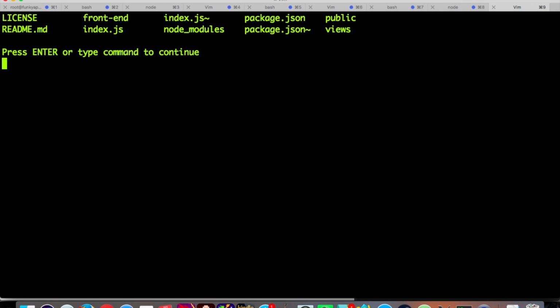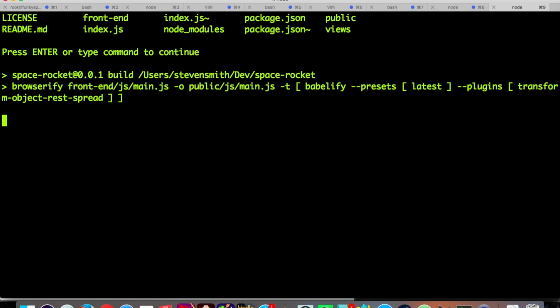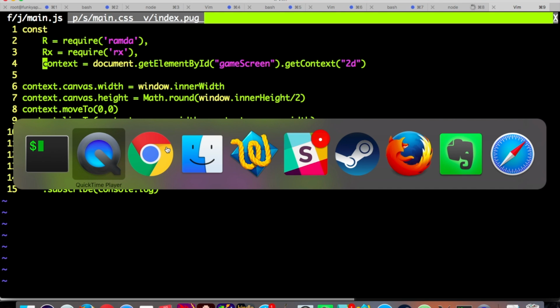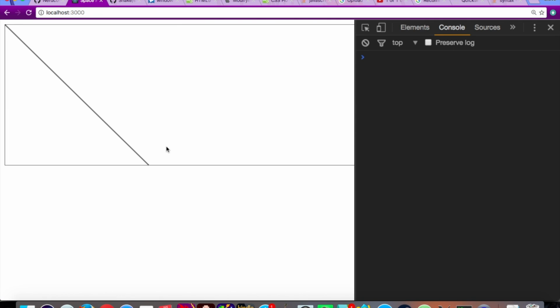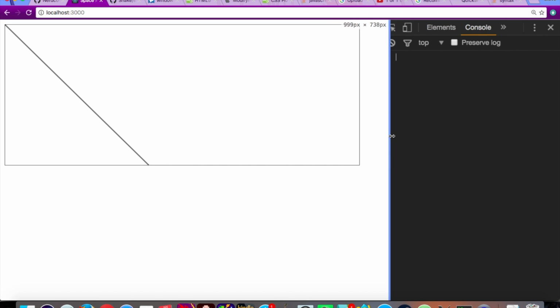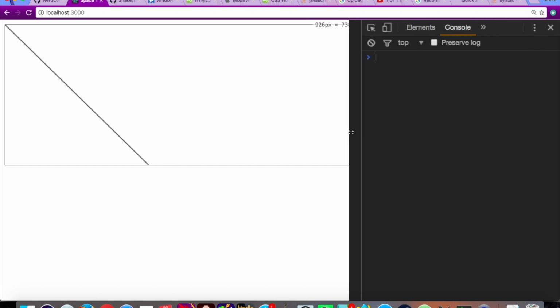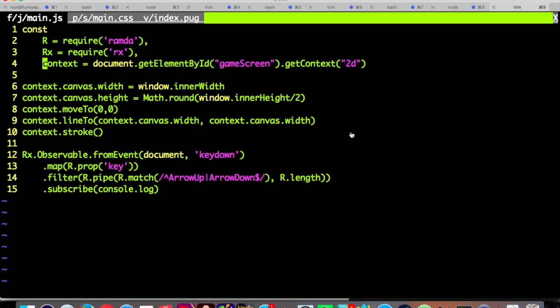npm run build. So that's what I use to run my program or compile it to something that's useful. All right. Let's see if this gives me any errors. Hey, look at that. It's kind of weird. I'm going to mess around with this a little bit.